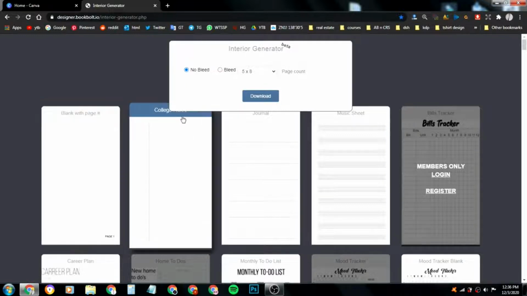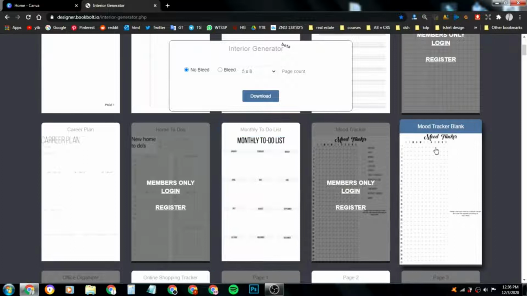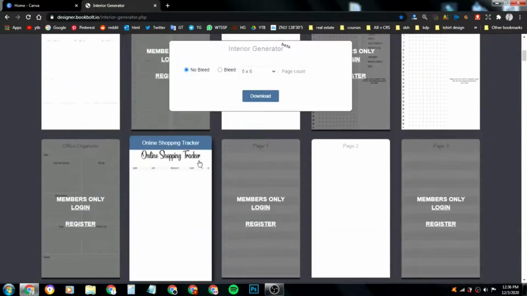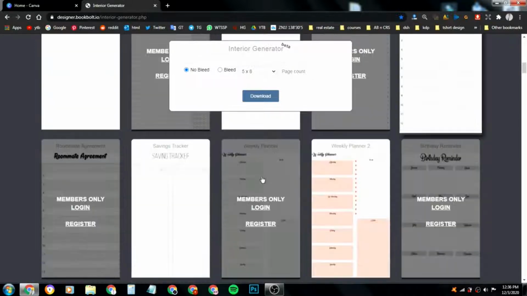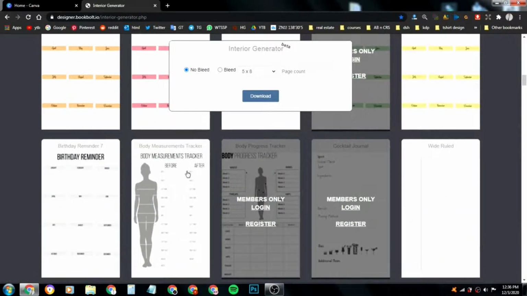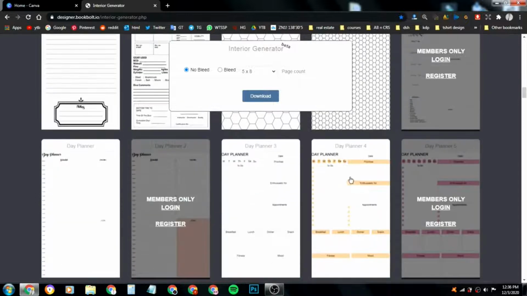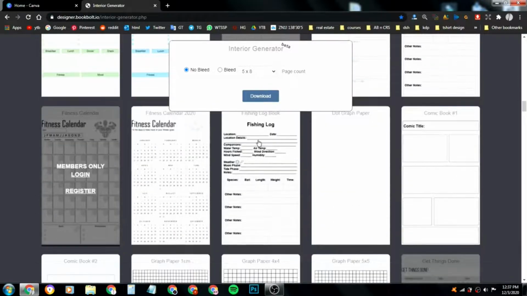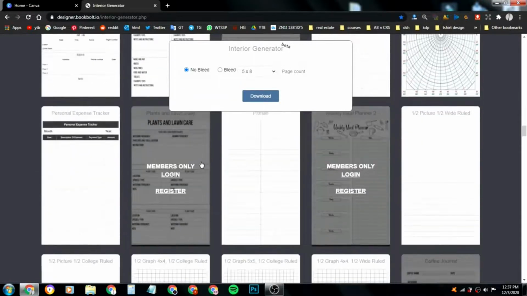There are basically a lot. There are these college rules, there is this journal, even music sheets, monthly to-do list, mood tracker, online shopping tracker. There are a lot. Of course, you cannot use this one because it's reserved for paid members only, and this one is for free. There is a birthday reminder, wide ruled, body measurement tracker, recipe book, and there are basically a lot of things. Fishing, for fitness, and for what else? Beatman. I don't know what Beatman is.